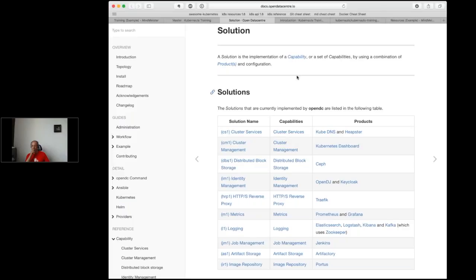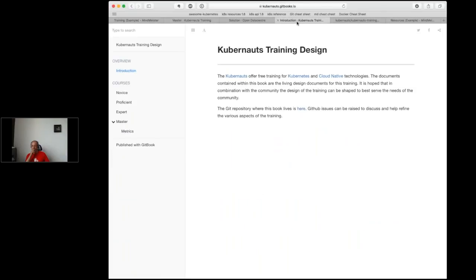There's a few solutions there already. So to actually create this training, we've also created another GitHub repo, and from there another Gitbook, which is the Kubernauts Training Design. And it's really about community. It's all about eliciting feedback from the community about what it is that they want to know, what makes sense for them. And we really hope that the community can help us in defining these training courses and working on the content to ensure that the courses are comprehensive and they meet the community's needs.